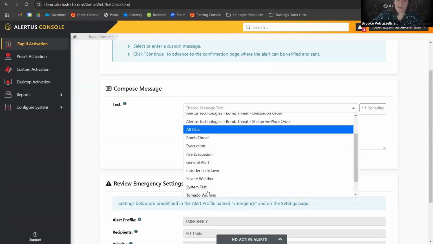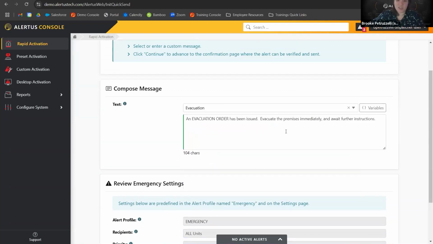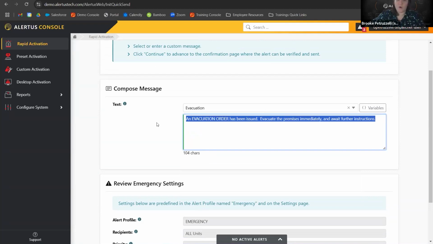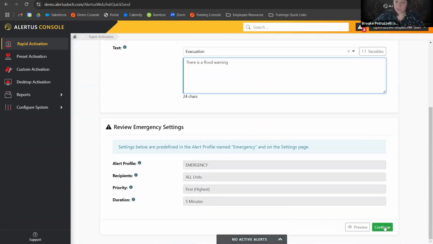So you could pull in a message, once again, for an evacuation if you wanted to, and you can edit it. Or if you wanted to say, like, there is a flood warning, you could type that in as well. Whatever you want the message to say is editable, but the settings are not. So you would click continue.